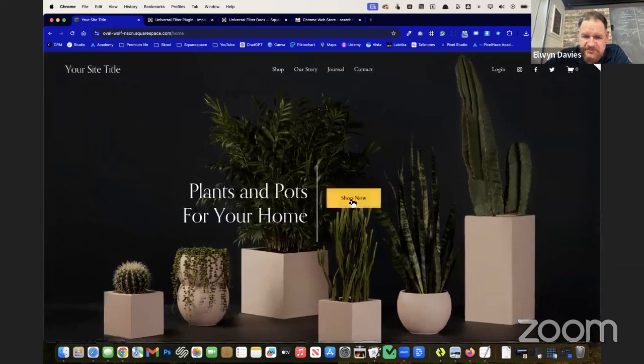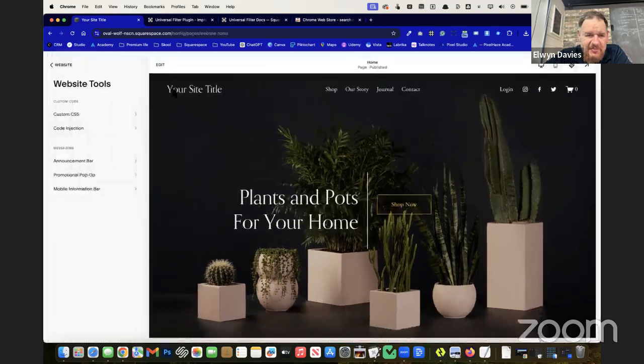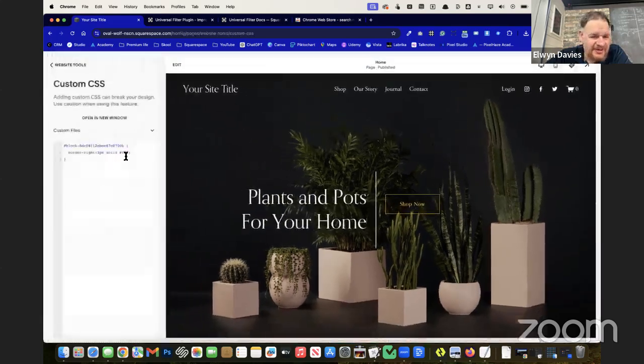And the borders on this button seem to be 1 pixel, so we probably will want to just marry them up. Back into custom CSS, and this is just changing it from a 2-pixel border to a 1-pixel border. Okay. Now, let's try using ChatGPT to do the same thing.